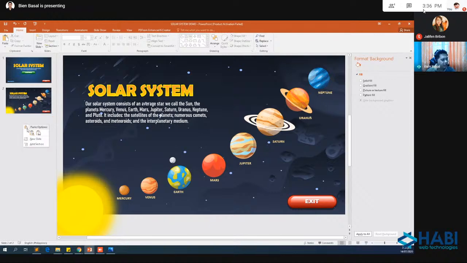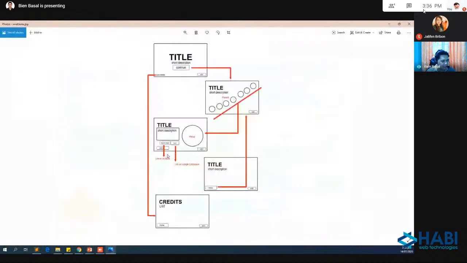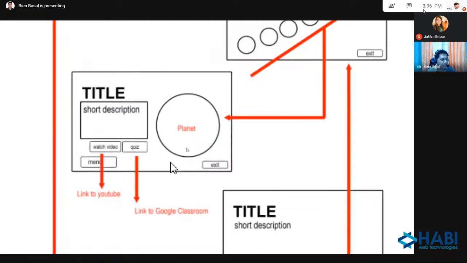I will add another slide now for our third. Okay, let's review first. For the third slide, what we want is a title, short description here, and yung large size ng planet natin, large planet size. We have here the watch video and quiz button, the menu, and the exit. So we have now two buttons here, the menu button and the exit button.